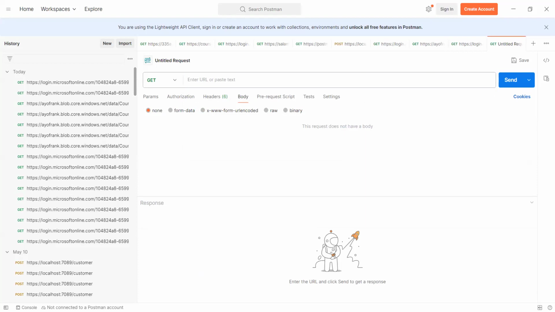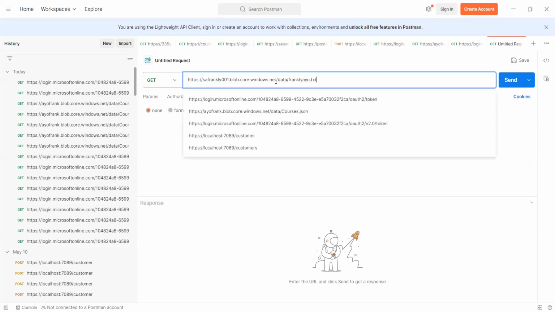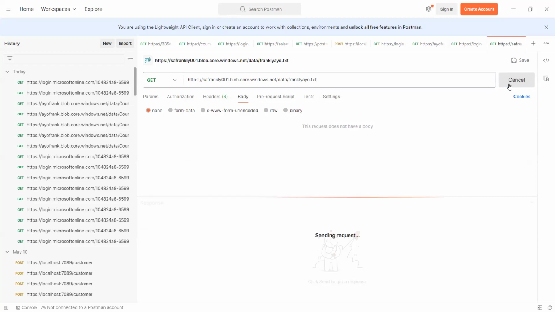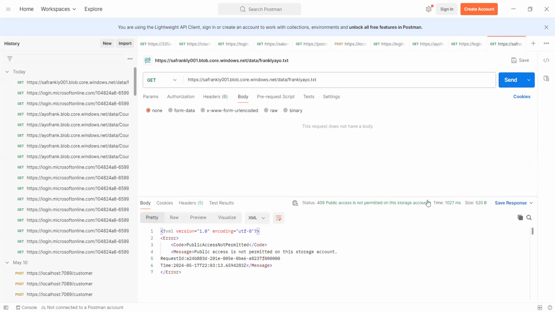So before I even make use of the token, let me just show you that without the token, we are actually not going to get access. So let me paste this. So this is the URL. I haven't added any token to this request now. So let me try to send, and you will see that I won't have access, public access not permitted.